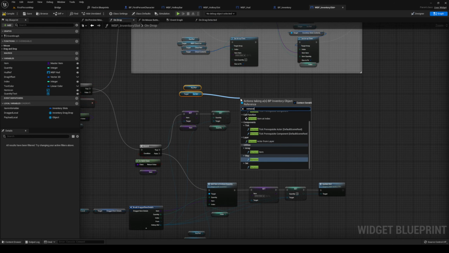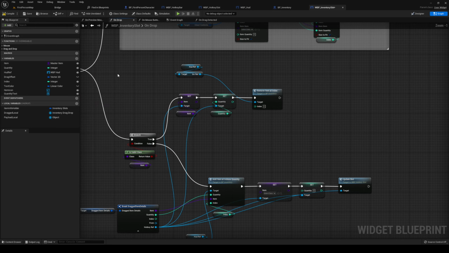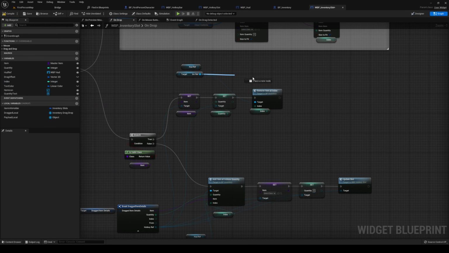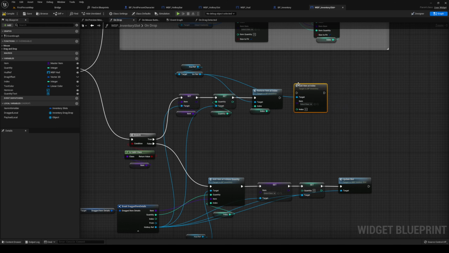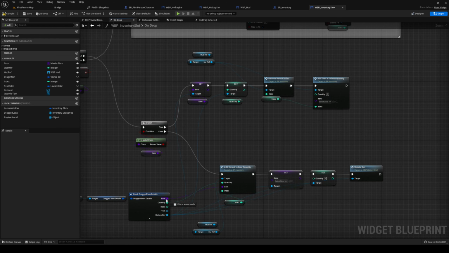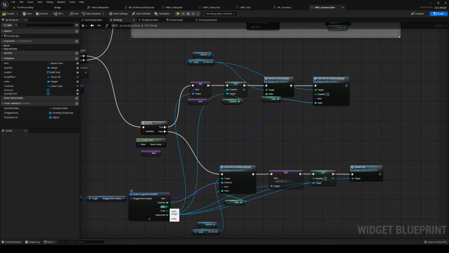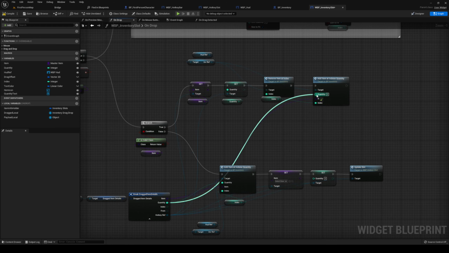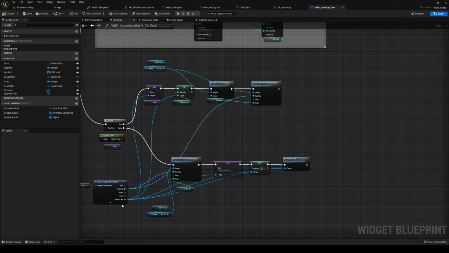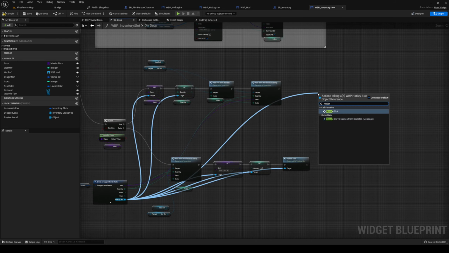So we're going to remove item at index. The index is going to be my index. After that's done, we're going to add item at index with quantity. At my index, item comes from the dragged and quantity comes from the dragged. After this is done, we can update slot.